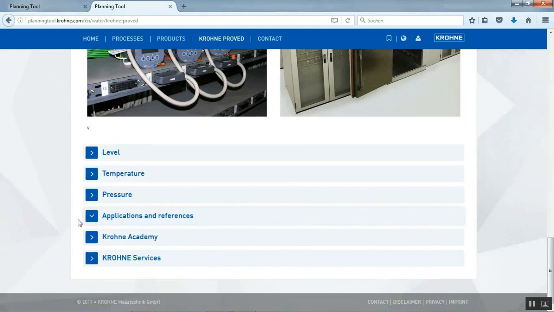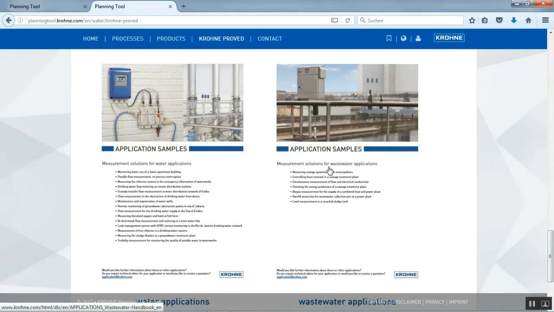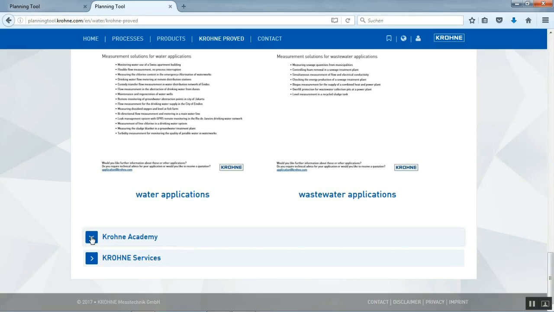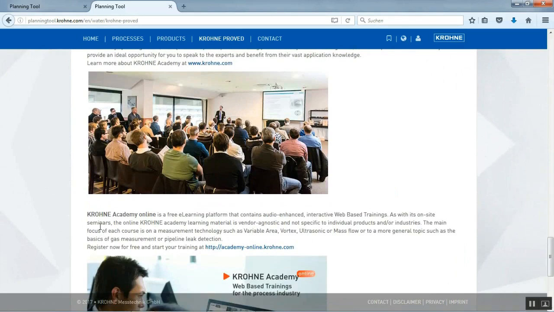Also, we have some applications and references, which are named here, for water and for wastewater, which you can download just here, and we have some application references named here worldwide. And we have some additional points, which are the KROHNE Academy, in which you can learn a little bit more in detail about the function of our measuring devices. And you can register for free in KROHNE Academy under the KROHNE Academy link named here.